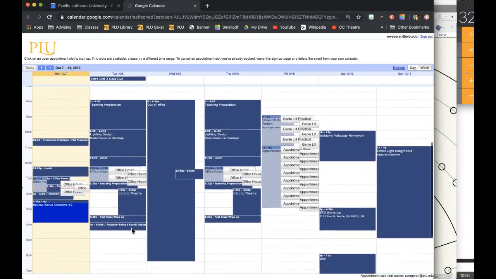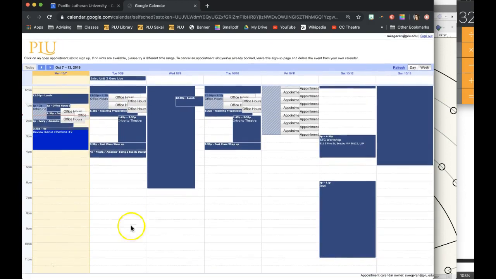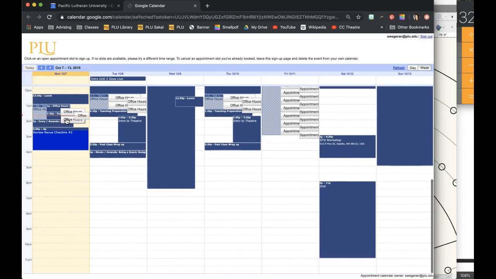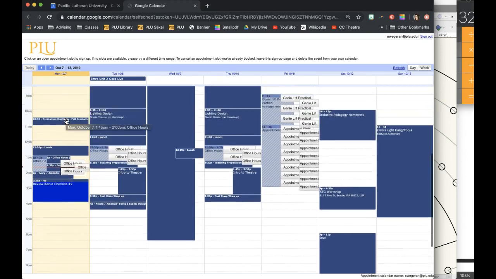I would warn you that you have to scroll up and down, so it'll automatically transport you to where the red line is, so basically where you are in the day. So you may not see more appointment slots. You have to sort of scroll up.